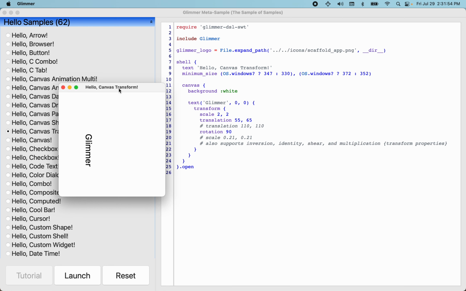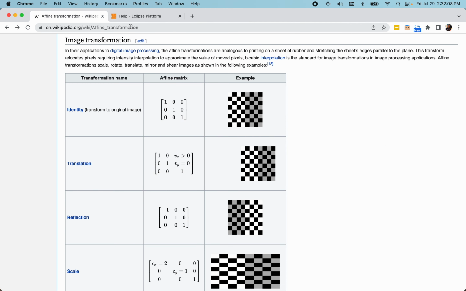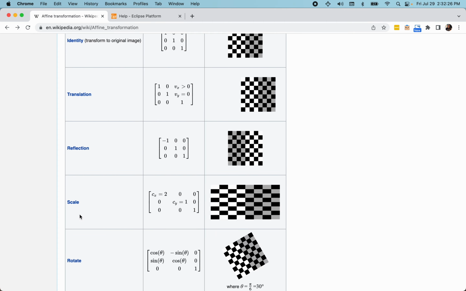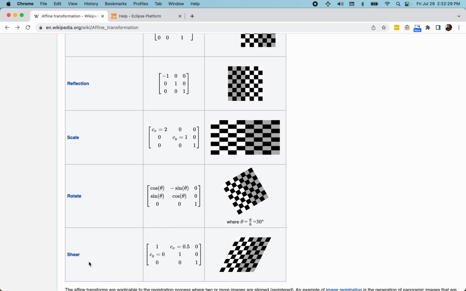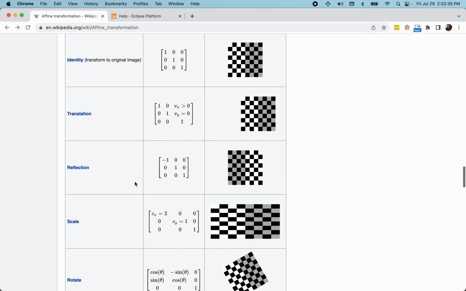What you're seeing here is basically affine transforms, which apply to geometric shapes. They're also related to linear algebra and mathematics. And you can learn more about them online by checking out the Affine transform page or transformation page on Wikipedia. You've got a lot of different transforms like identity, which just resets into the original shape, translation, reflection, scaling, rotation, and shearing. All of these operations are possible with Glimmer DSL for SWT using canvas transforms.